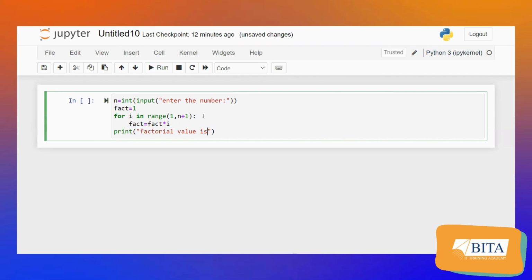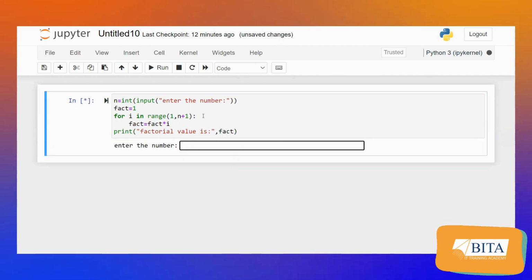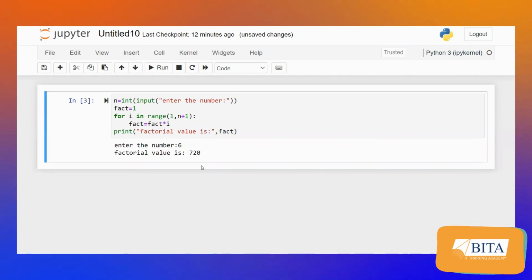Factorial value is, whatever your final result is. For example, we are going to give the same value as 6, and we are getting a value of 720. So what does i represent here? In each and every iteration, it is the value you get from the range.